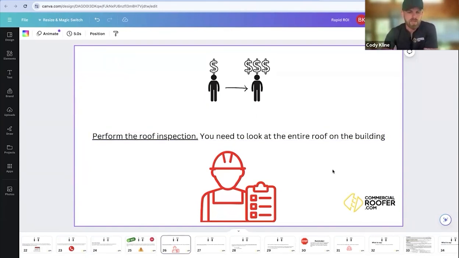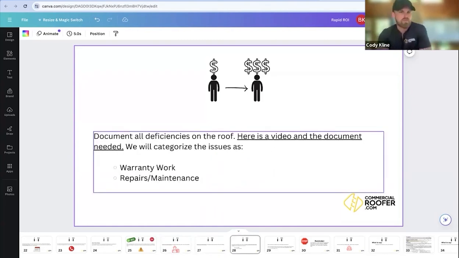Okay. And one last little note here on this slide is that we need to look at the entire roof on the building. It may sound like a duh, but a lot of times what guys will do is they'll get caught up on whatever looks the worst, and they'll forget to look at the rest of the roof. I know from experience. Once we're on the roof, we take a look at everything. We're going to document those deficiencies on the roof.